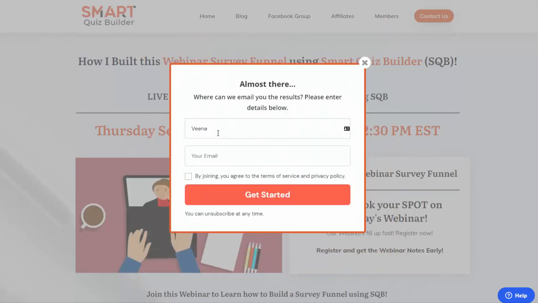Everything that you see here in this opt-in form, it's fully customizable. I have not customized it, but you can fully customize. You can change the text. If you just want to have email instead of first name and email, you can do that too.